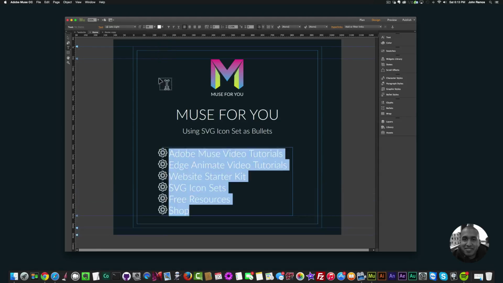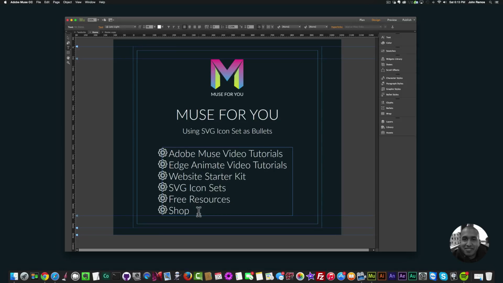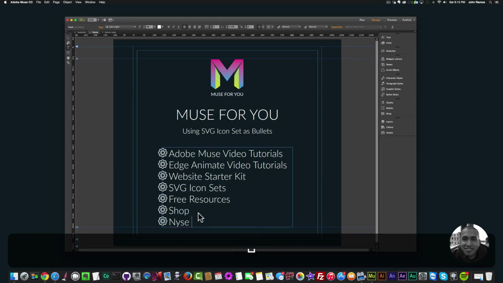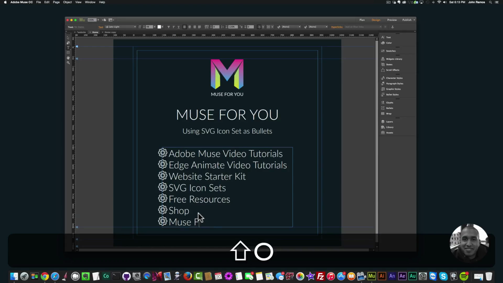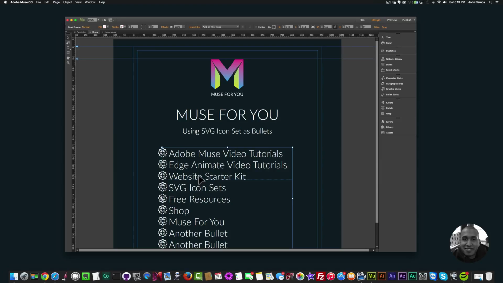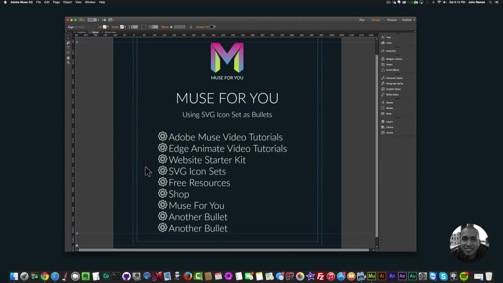Instead of just having regular bullets, you can use these icons as bullets. And I can even add more. Muse for You. Another bullet, another bullet, and another bullet. All right, so it's a nice way to style your bullets and add more styling to your website.